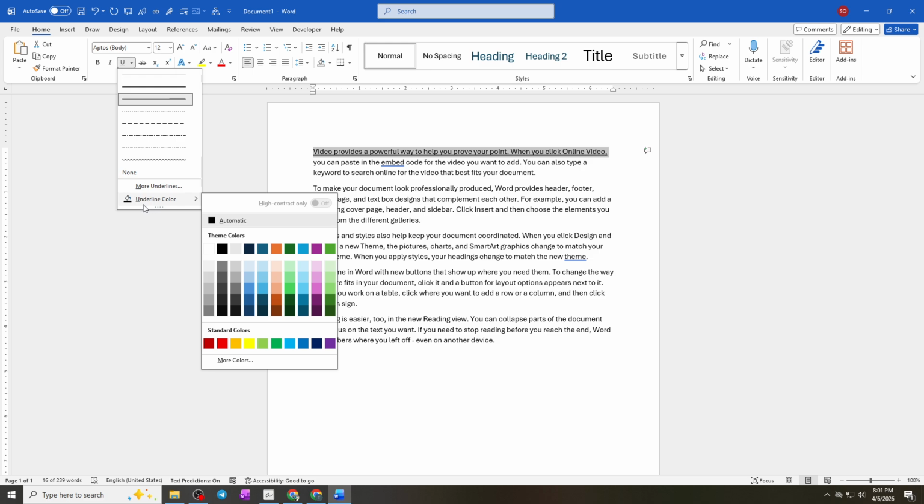By default, the underline color is set to automatic, which typically matches the text color. To change it, simply click on the color selection and choose any color you like. As you hover over different colors, you will see a live preview of how the underline will appear, helping you decide which one looks best. Once you find the color you want, click on it to apply the change.